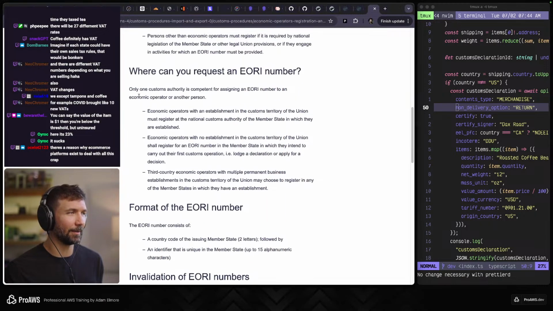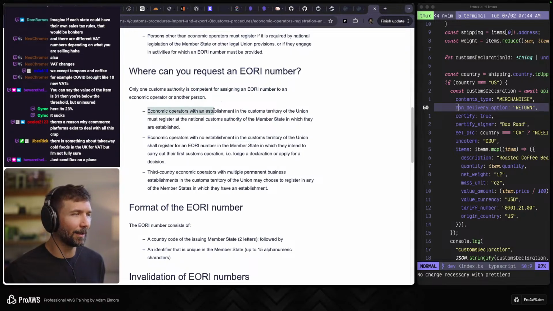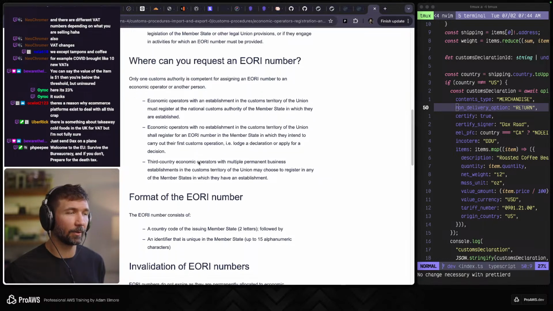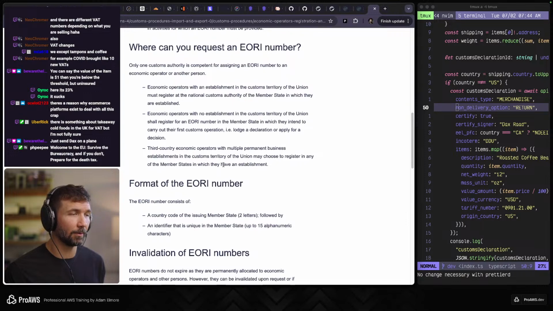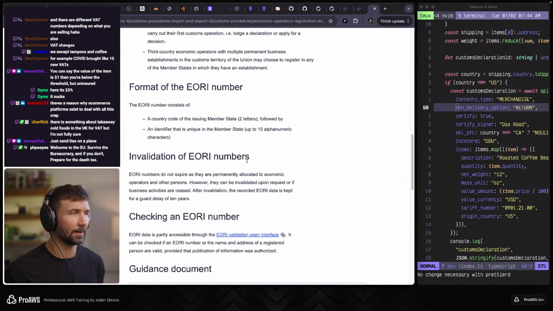Where can you request an EORI number? Only one customs authority is competent for assigning an EORI number to an economic operator or another person. Economic operators with an establishment in the customs territory union must be registered at the national customs authority in the member state in which they're established. This is a disaster. Economic operators with no establishment in the customs territory of the union, which we don't, okay, shall register for an EORI number in the member state in which they intend to carry out their first customs operation. Third country economic operators with multiple permanent business establishments in the customs territory of the union may choose to register in any other members. Oh my God, this is such a nightmare.